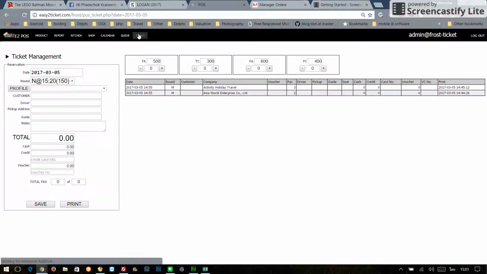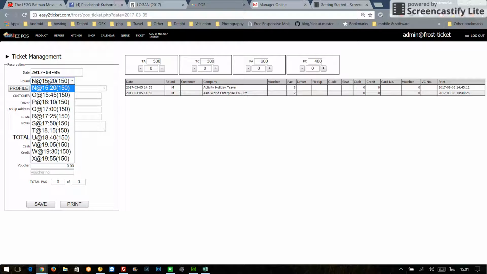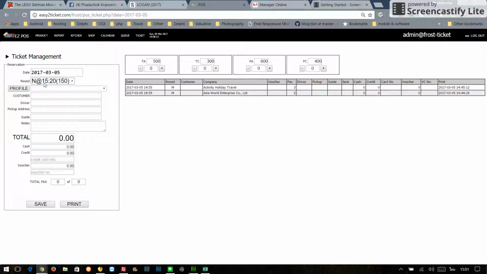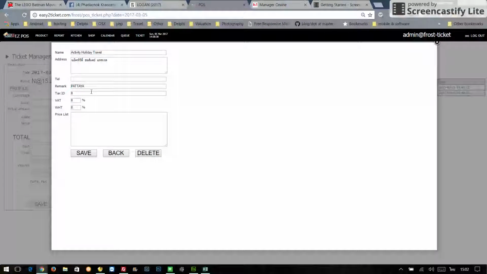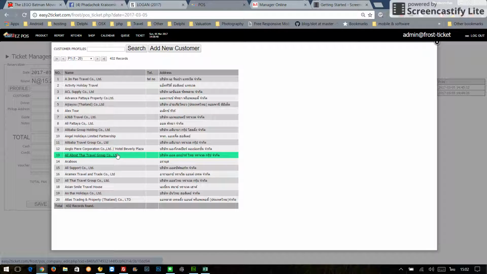And when you go back to the tickets, it has a route list here, and about the time the route has, there is an available queue for you to make a reservation. After that, you can see the profile about the company. Every company has a profile for the price, the VAT rate and withholding tax here. You can configure the price list here, but I will show you about this later, right?